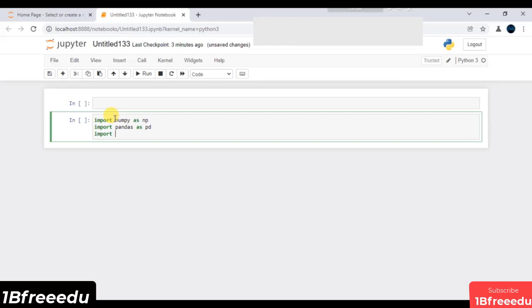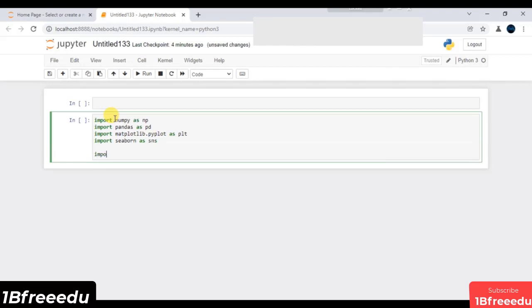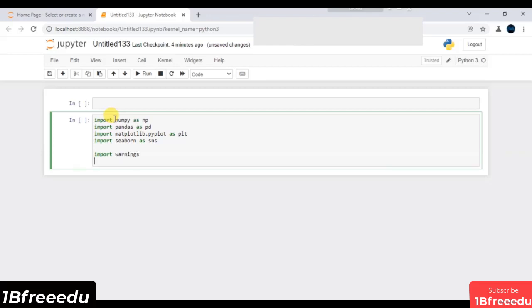Then I'm going to import matplotlib.pyplot just for basic data visualization. Then I'm going to import a good visualization module, Seaborn. And you can import the warnings module just to get rid of all the warnings that will come across your cell.